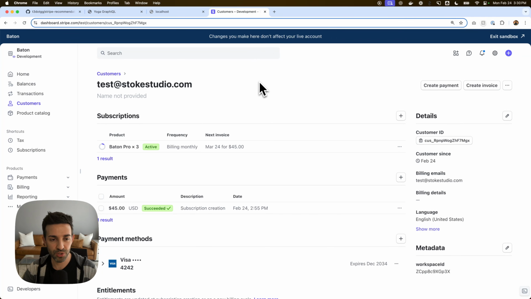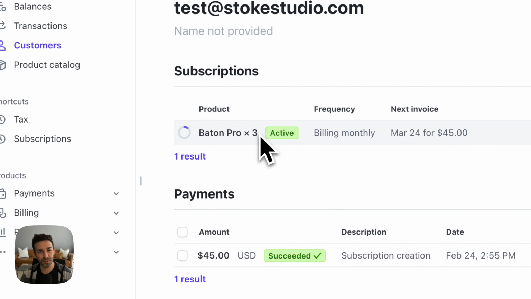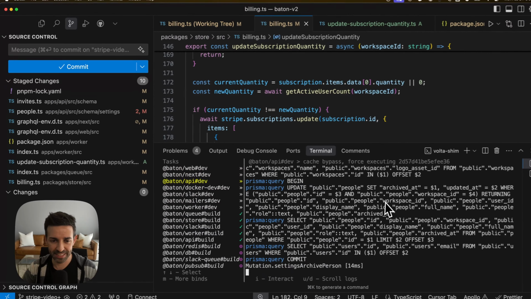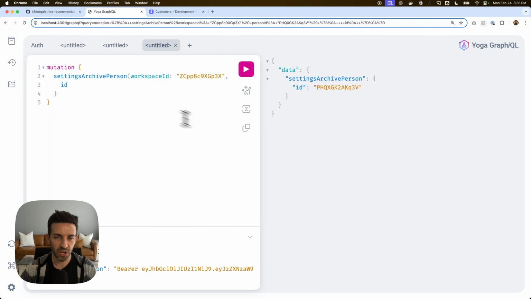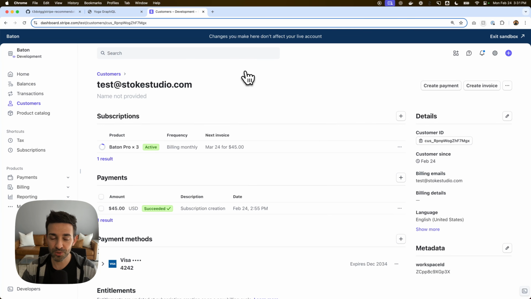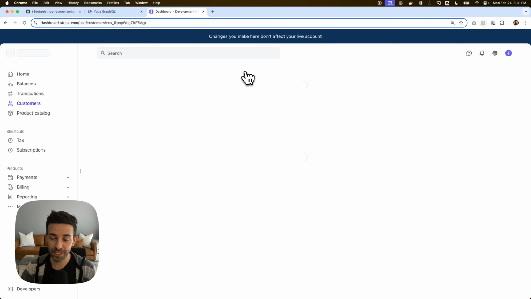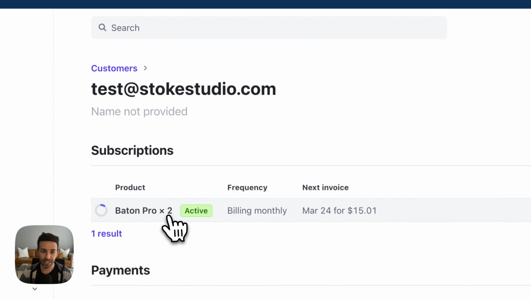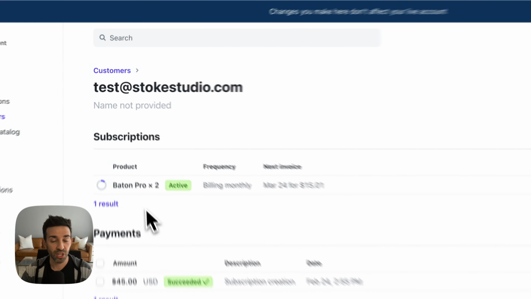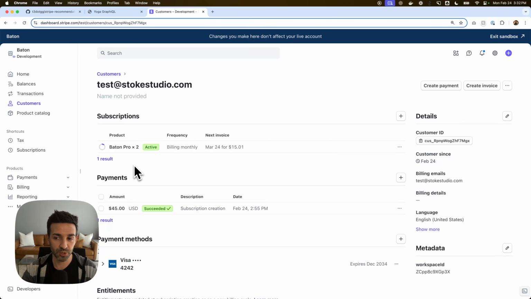So if I go back to our Stripe dashboard and refresh, still 3. Okay, so something happened. I'm guessing it's an environment variable. Okay, I had an environment variable issue. I have fixed that up, and I've unarchived Dustin, so let's archive him again. There we go. If I go over to Stripe here now and refresh, we have 2. Excellent. Okay, so that is updating subscription quantities.